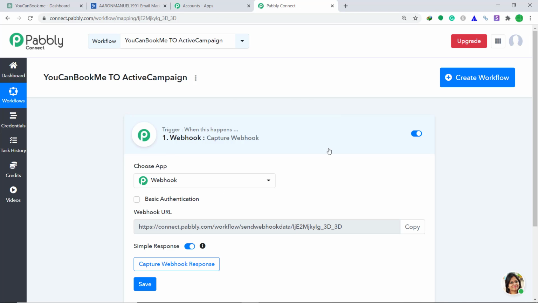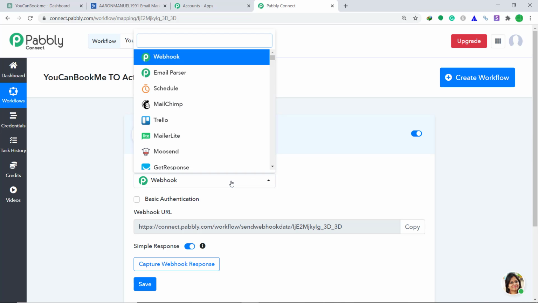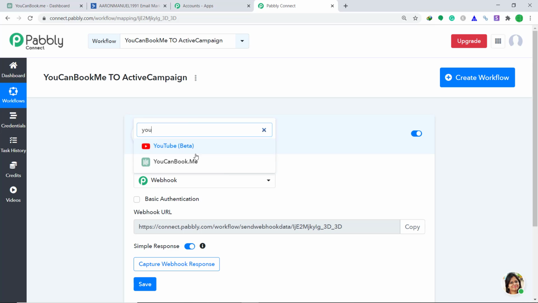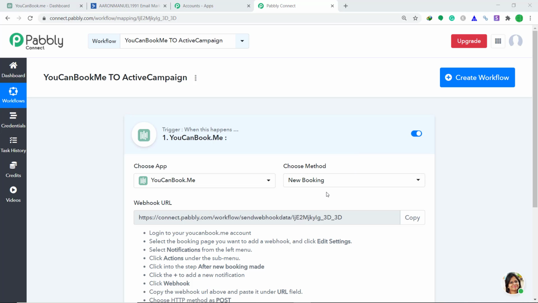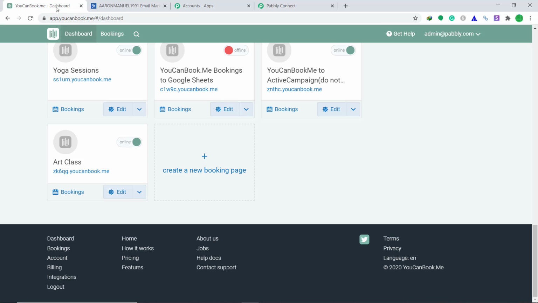When you click on Save, a window appears in front of you. This is called the trigger window. Here in the Choose app, change it from Webhook to You Can Book Me. In the Choose method, let's keep it as New Booking. So the idea is that whenever there is a new booking in You Can Book Me, the system will trigger. Essentially, what we are trying to do here is connect You Can Book Me to Pabbly Connect. So let's go to You Can Book Me.